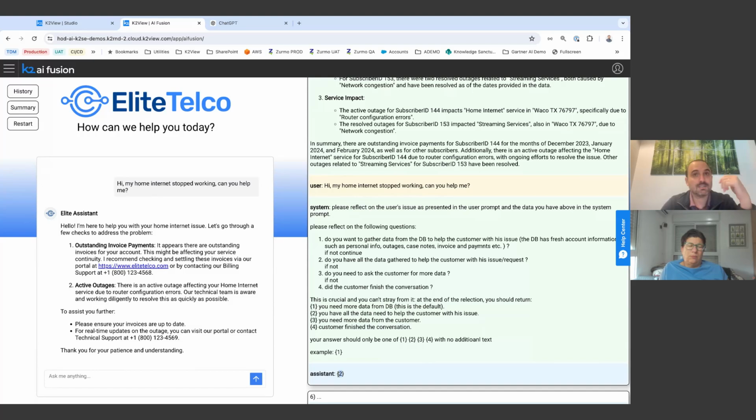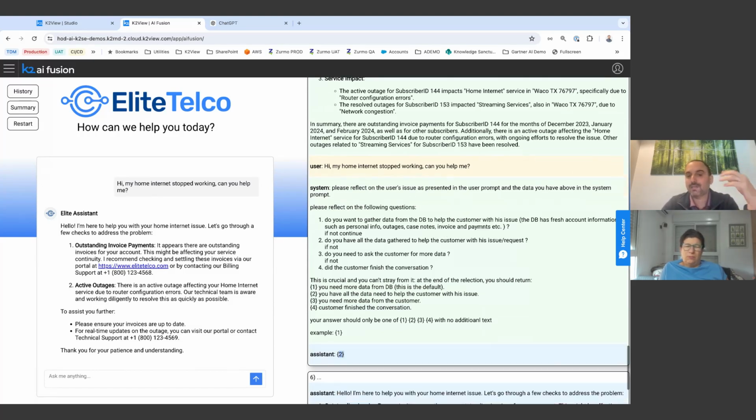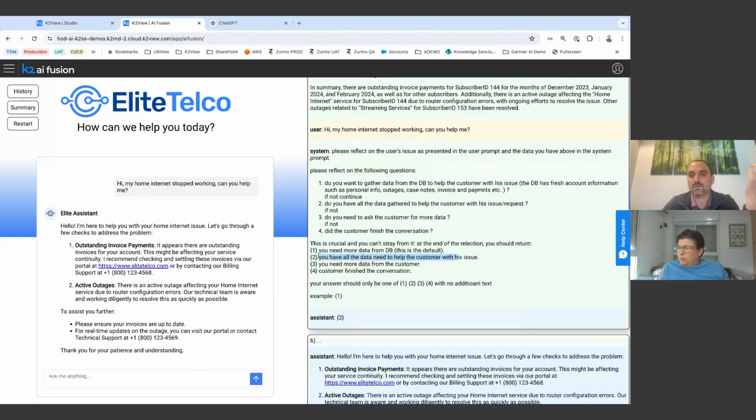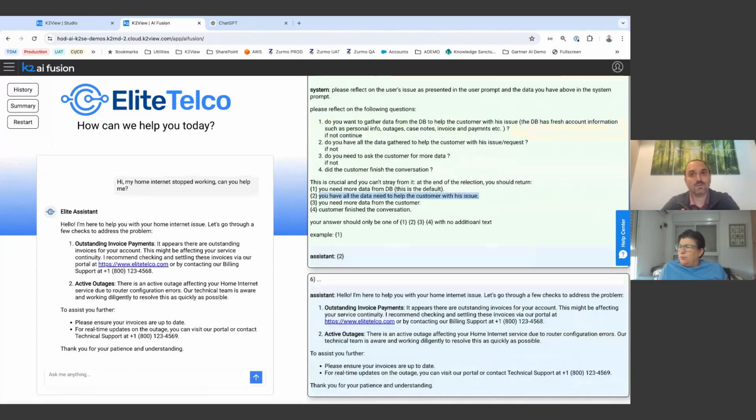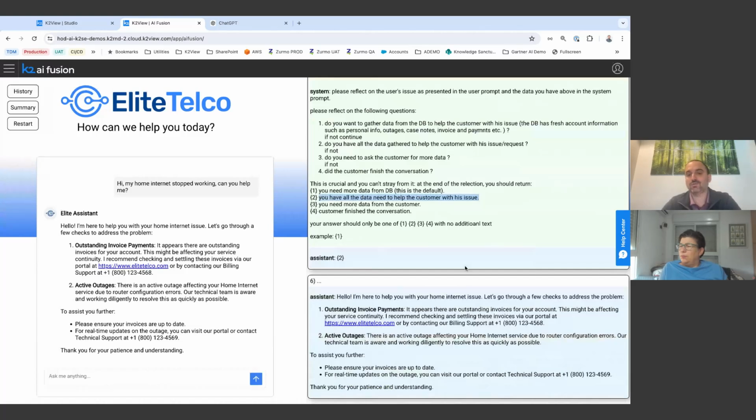And the LLM here says, given the information that you provided in the previous stages, I'm answering number 2, meaning I have the data that I need to answer the question. As a result of that, in the sequential stage, we ask the LLM to prepare an answer. And that's what the LLM returned: Hello, I'm here to help you. Exact same information that we're seeing here on the screen.